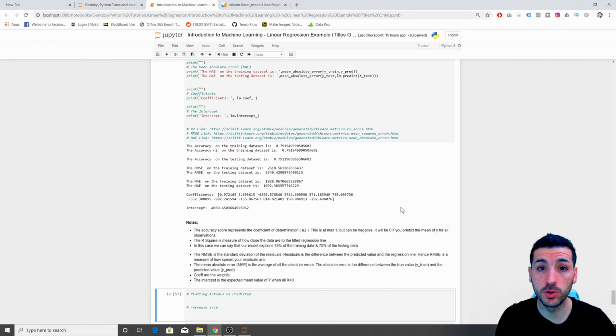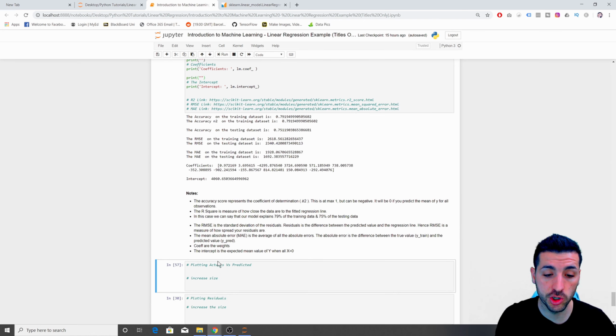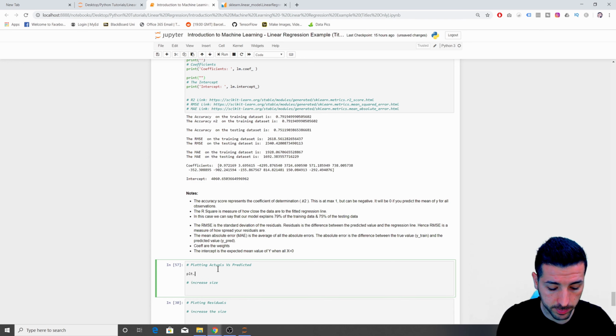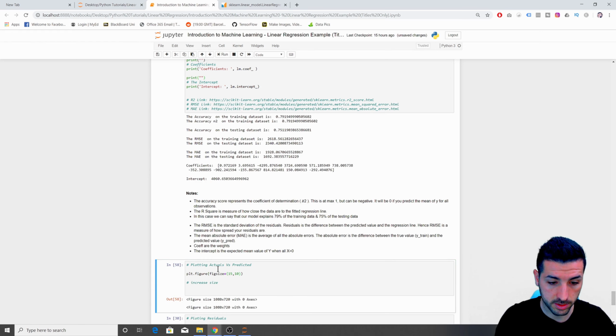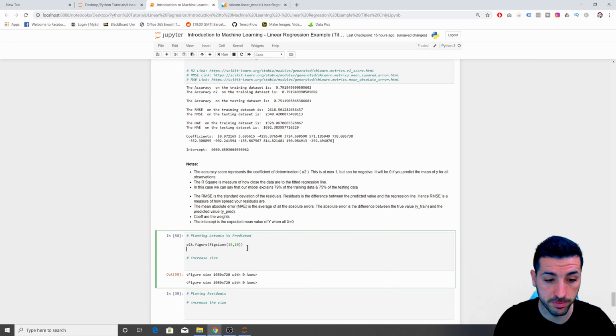Right, the next thing we're going to do is plot our actuals versus predicted values, so we will be able to visualize how good our predictions are. To do this, I'm going to start by setting the plot figure. So I'm going to say plt.figure, open brackets, figsize equals 15,10. And if I run this, it's fine. So we have our figure.